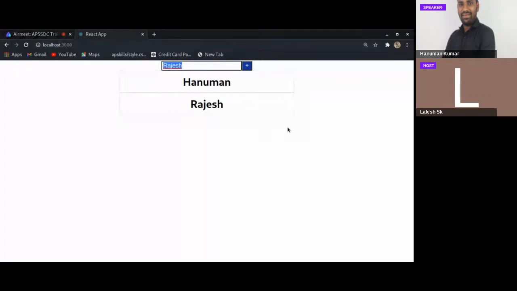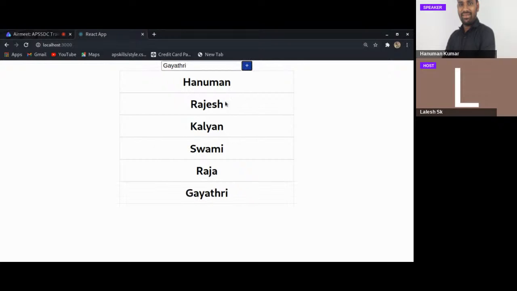You can add any kind of other information, something like Kalyan. Alright, so very similar to this, I'm going to use Swami. Okay, so each and every piece of information we are going to save in the data. So I'm going to add new information, that is Raja, and very similar to this, I'm going to add another item. So whatever the information, we can store that information in that array and we can display that information here.